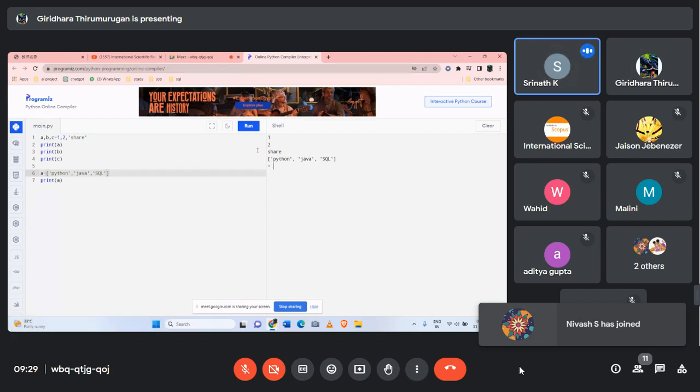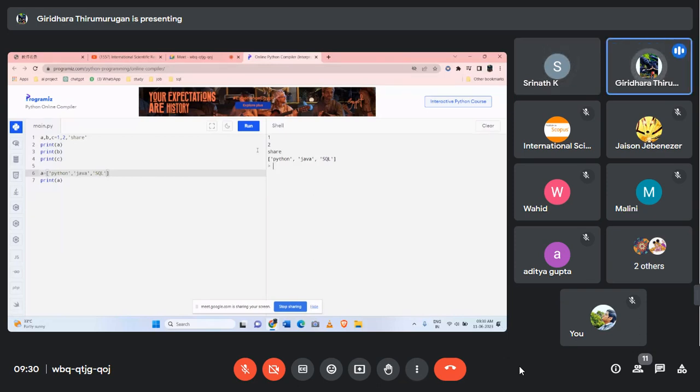So this is how to declare multiple values for the variables. I believe that you people understand how to declare a variable. Does anyone have any questions on declaring a variable and assigning the variable? No, sir.